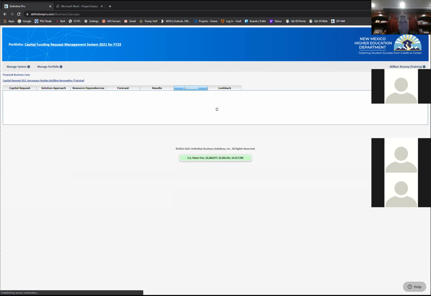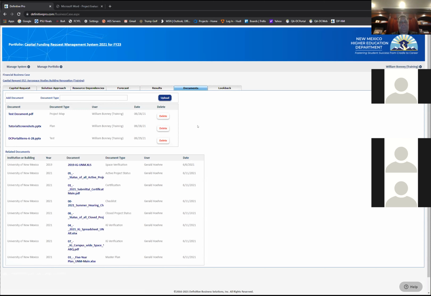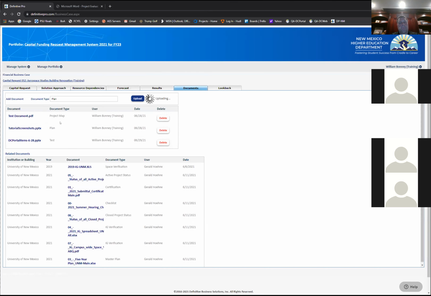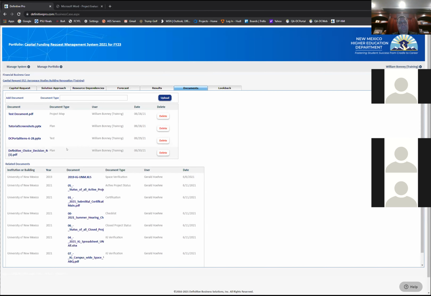Once you get into the documents tab over here, as John said, you've got the documents that are specific to this capital request, and then these reference documents that are really tied to the university or the building itself. To upload a document, you will just provide a document type. Let's say this is a plan. You click upload. You'll pull a plan off your hard drive, and it'll upload the document there. So pretty straightforward, things that I'm sure you've done in other systems as well.